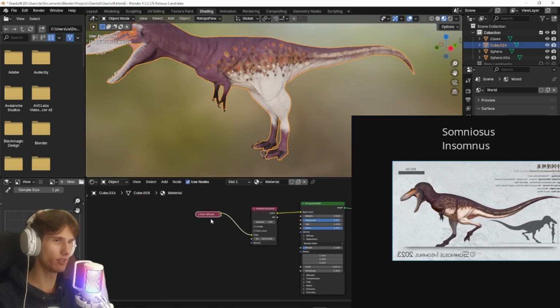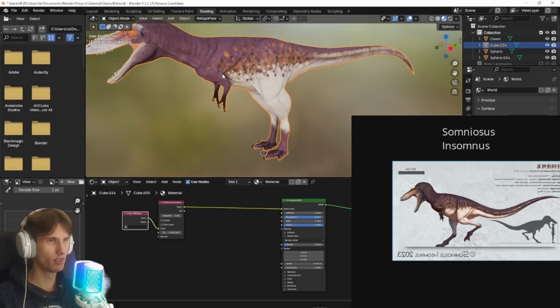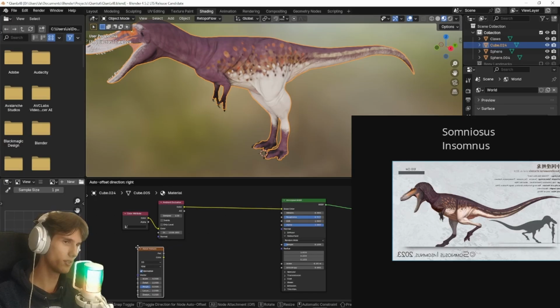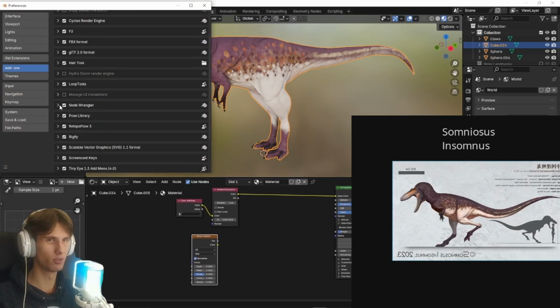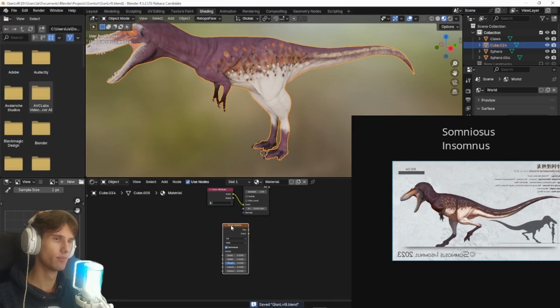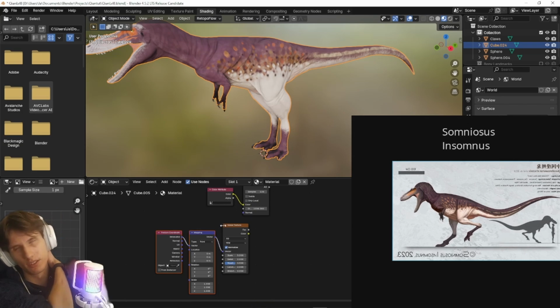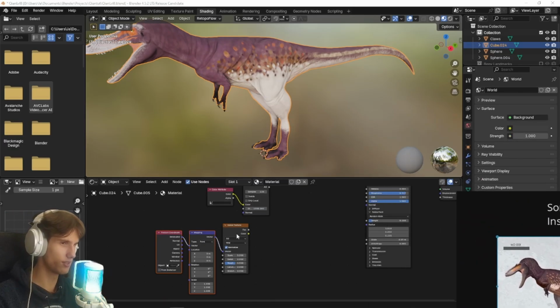Okay, now for the extra effects. In order to add some randomness to the color, I would like to add a noise texture. And now make sure that you have the Node Wrangler enabled. And press Ctrl T. What it does is it allows you to change the scale and other settings of certain procedural textures.